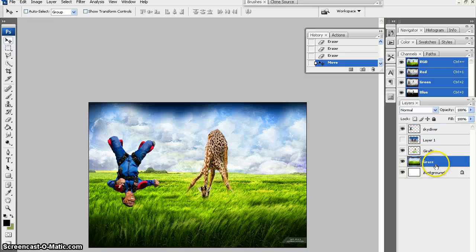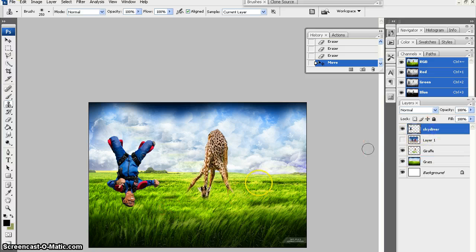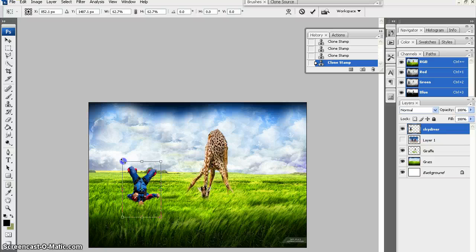So I'm going to go back to the grass layer, back to the clone stamp, make the brush smaller, select a bit of grass here, ALT click, back to the skydiver, and I'm just going to paint some grass over his head. Make him look like he's going into the grass. Brilliant.